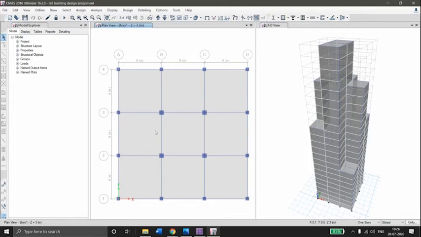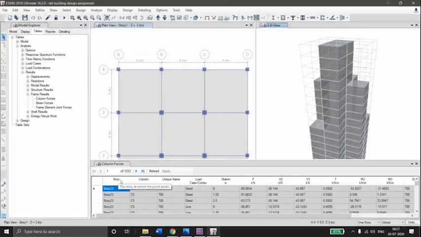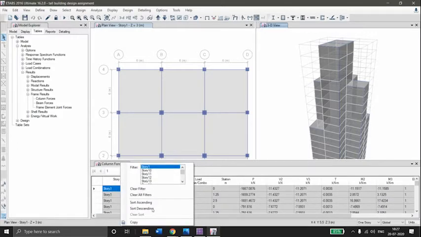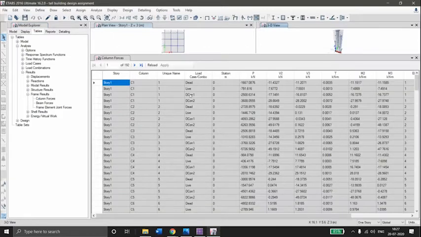The forces which we are going to apply on the columns on the mat foundation are the forces at the story 1 level at the bottom of the column. To see those forces, go to tables, go to analysis, then go to results, go to frame results, double click on column forces, right click on story, select story 1, then right click on the station and click on sort ascending. Extend the table to see all the values.